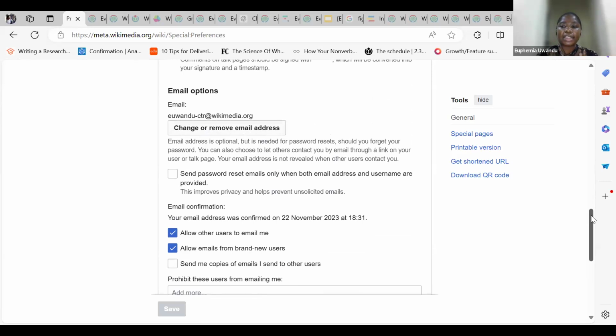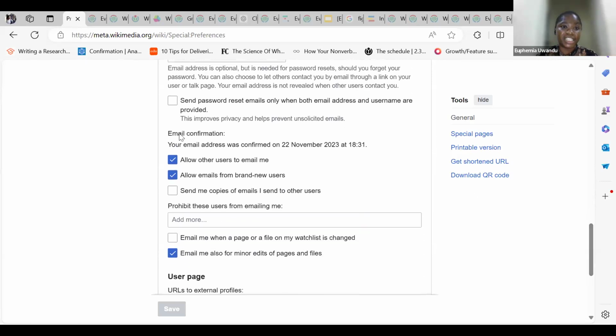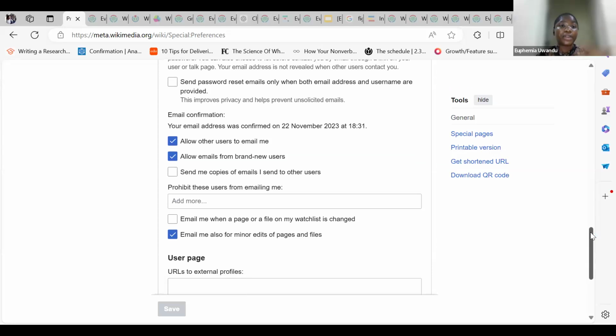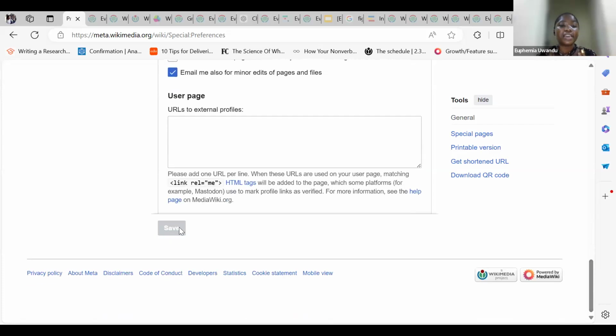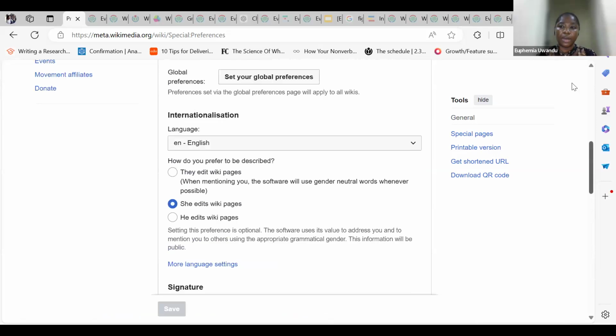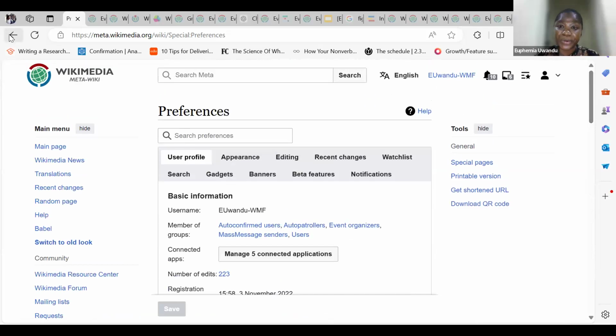And in most cases, people don't go about to remove that email address. But what happens is that when you come to email confirmation, some people don't get to select, for example, allow other users to email me, or maybe allow emails from brand new users, to select it and save, to enable them to receive any email from any of the community members. So this is something you need to show people even from the very start of your event, and then encourage them to enable this and save it once they do it. That way they will be able to receive emails once this is enabled.